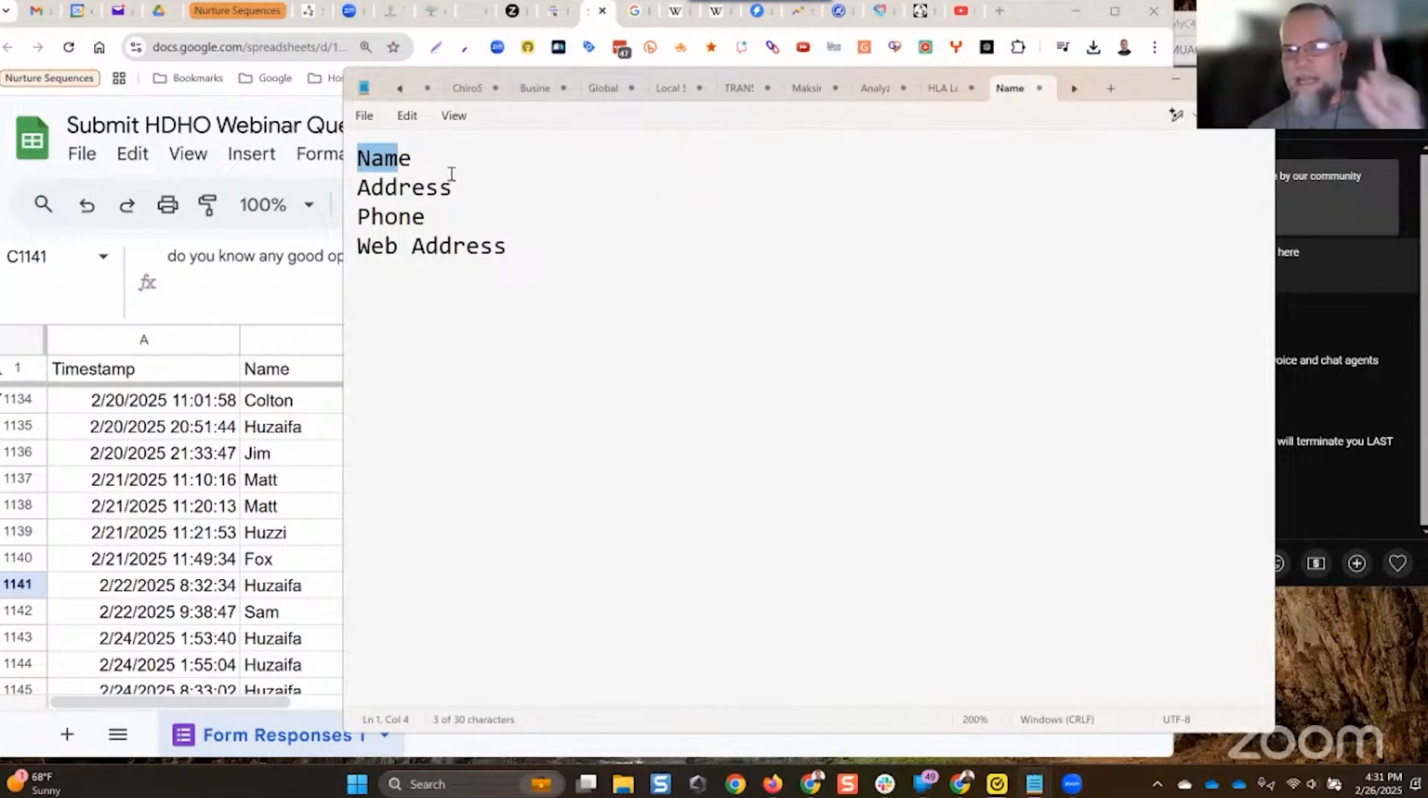So if the name is going to be consistent, which it should be, unless there's a modifier appended to it, then the physical address should be unique. Each location obviously would have its own address. A phone number should be unique, and the web address, so a dedicated location landing page. It's all in the same domain, but it's a unique landing page URL per GBP.